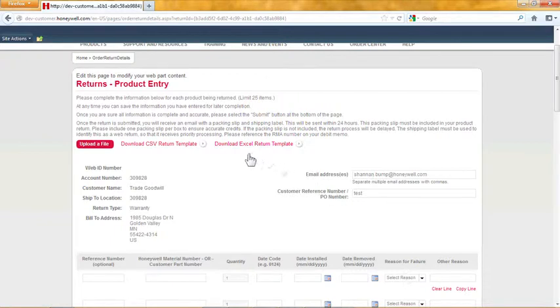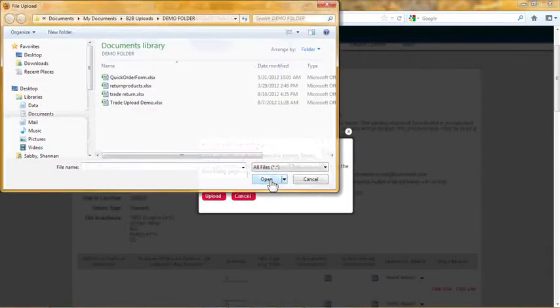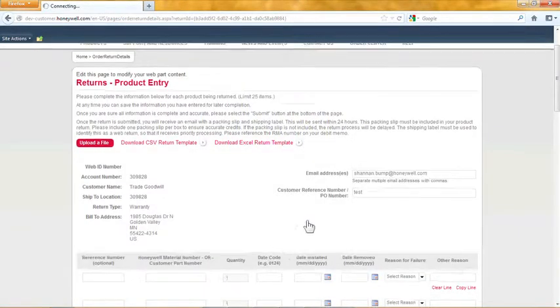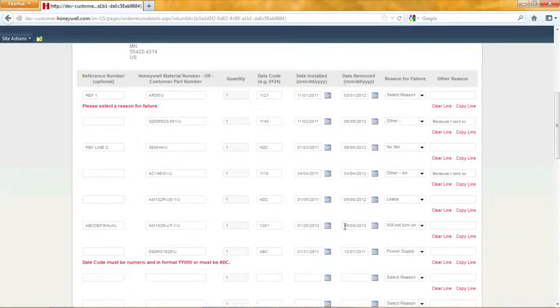We have a new feature allowing you to download an Excel template that contains all of the same fields that you can populate in a spreadsheet and then upload to the website. This is easily done by browsing to the location of the spreadsheet on your computer, selecting the spreadsheet and clicking Upload. By uploading a spreadsheet, you will override any other materials already entered on the web form.